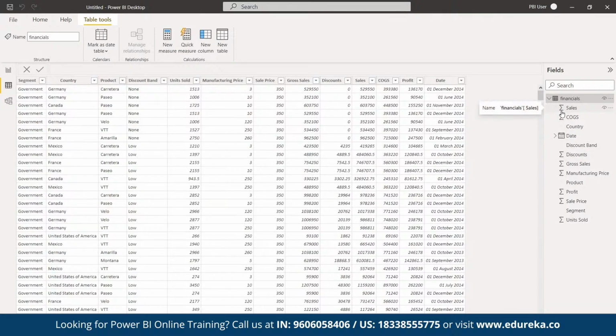You see the sigma sign there. That is an indicator that those fields are numeric fields. And if you see nothing next to it, it's a text field. And dates will come like this. Dates always come with a date field, right? So discount band is a text field, product is a text field, segment, all the others are numeric fields. That sigma sign means that aggregations and calculations can be done using this.